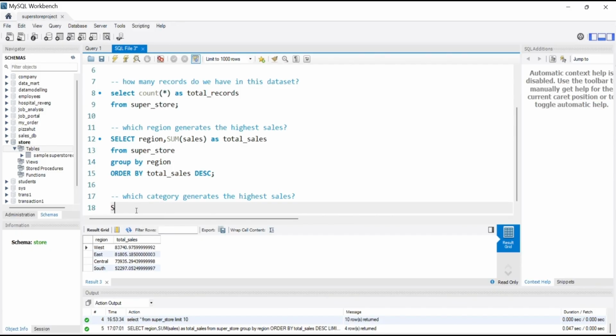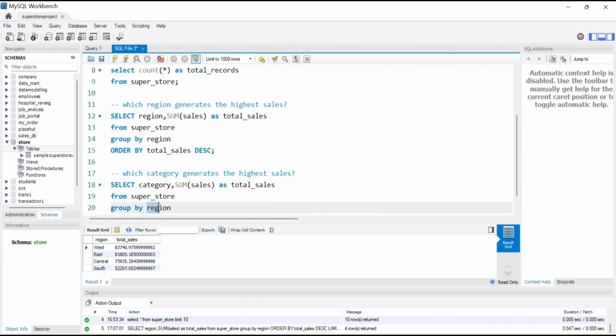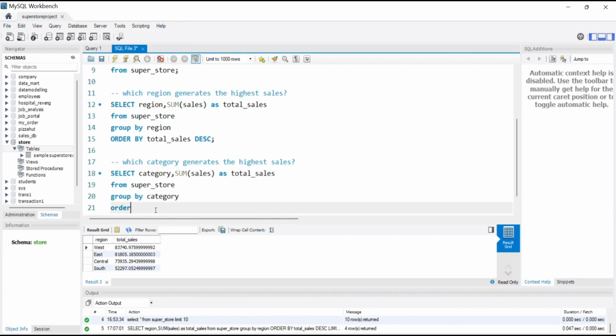So let's write the query here. Select what do we want? Category, comma, what do we want now? Sum of sales. I'll give this a column name, total sales. From the same table, superstore, I'll just copy from here. So from superstore, I'll group by. So why did I use the group by? Because here we are using an aggregation function, so that's why we have to use group by here. So group by category, same thing.